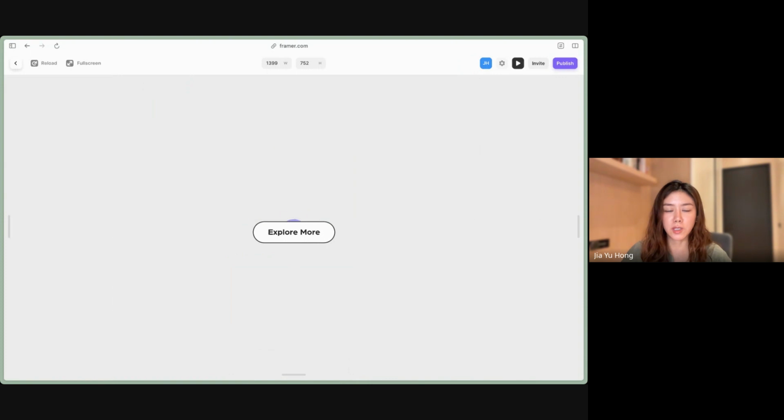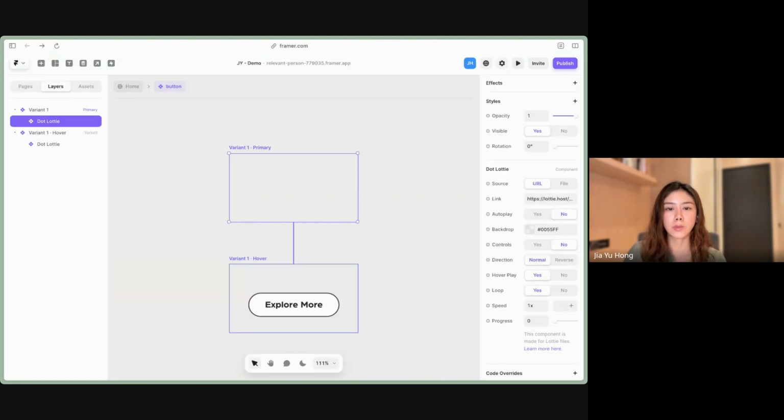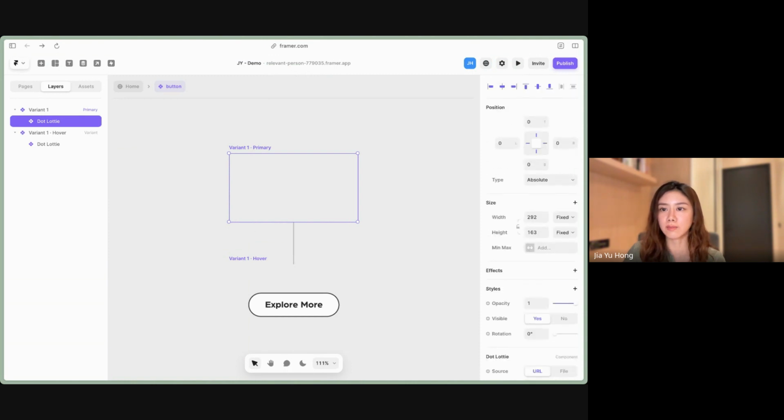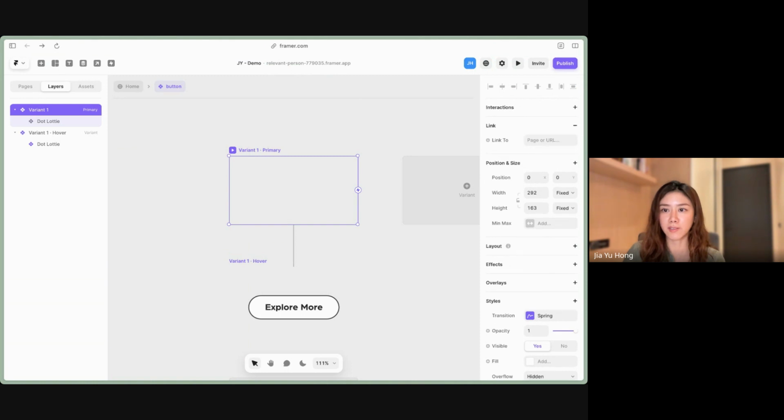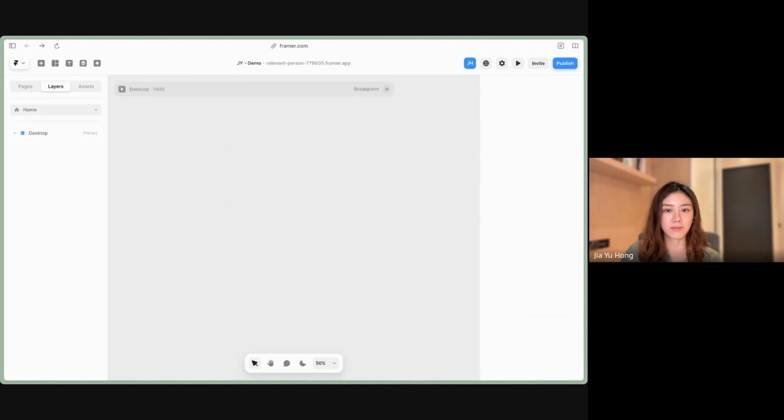So there you go. And the main reason that we're adding this as a component instead of just the .lottie player is because if it's a button, you cannot attach links to the .lottie player component on Framer. And so you wouldn't be able to click on it. So that's why we make it into a component. So you would just add the link right here. But since this is a demo, I'm not going to add any link.